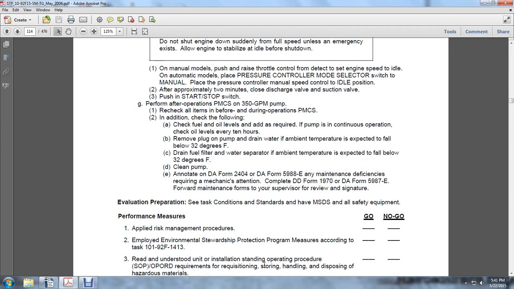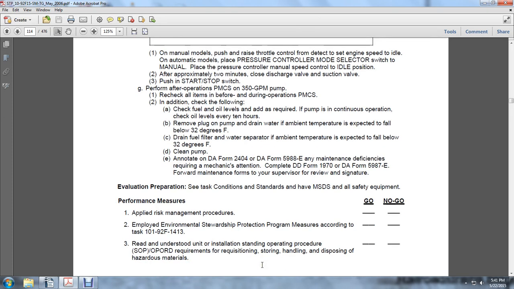See the condition standards of the MSDS and all safety equipment. Apply the risk management procedure and employ Environmental Stewardship Protection Program measures according to Task 101-92F-1413. Read and understand the unit installation standing operating procedure and operating order for requesting, storing, handling, and disposition of hazardous material.